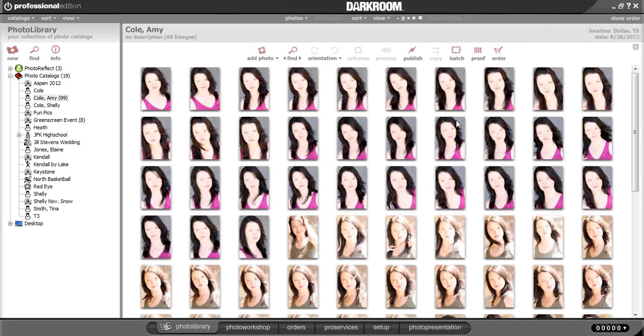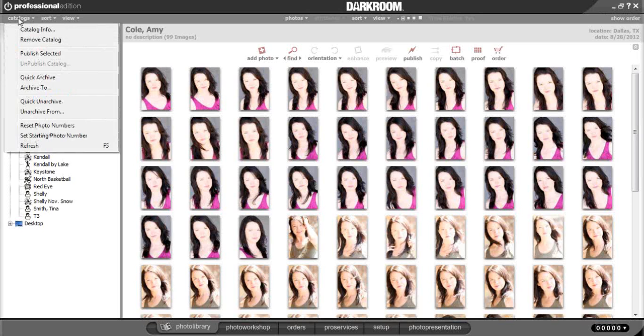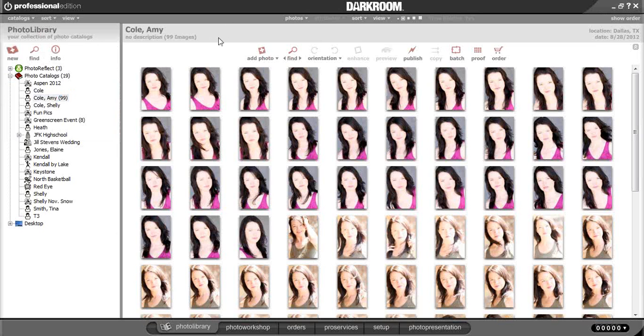So what we're going to do is, you've seen the presentation mode. I'm going to go ahead and exit that right now. And I'm going to show you something here as far as archiving the images. There's multiple ways that you can archive. You can save it to a file, you can burn it to a CD, or you can go to Catalogs up here in the top left, and you can say, I want to archive these images, which is the file folder. Again, the file folder is going to be Amy Cole with 99 images now in it.